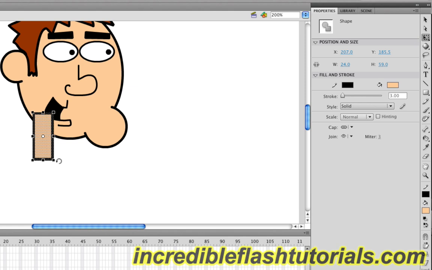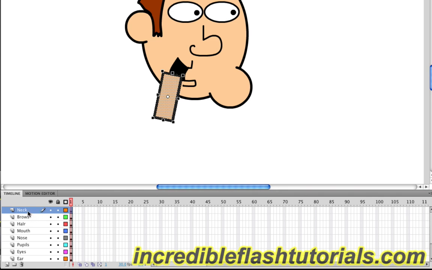We're going to go ahead and click, hold, and drag, and we're going to tilt it slightly this way. So, and there you go. The next thing we need to do is take the neck layer and drag it to the bottom, because the neck is below the head. And if we do that and let go, you'll see that our neck is now below.